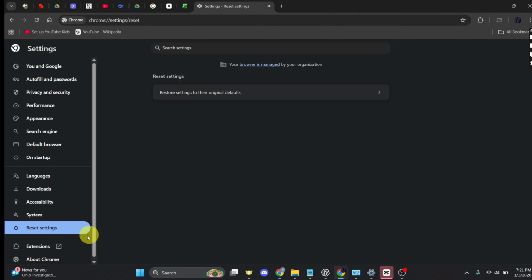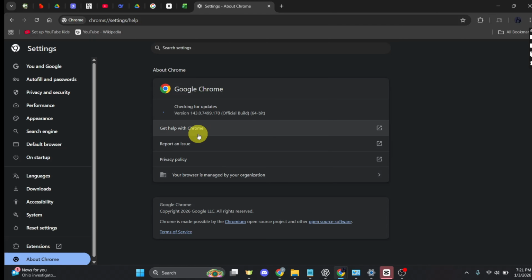Also, make sure Chrome is updated to the latest version by going to About Chrome. As you can see, my Chrome is already up to date. That's it. We've learned how Chrome handles multiple processes and how to manage or reduce resource usage.